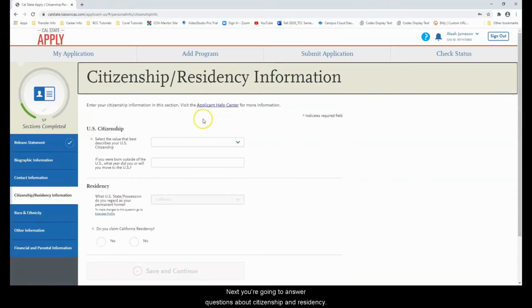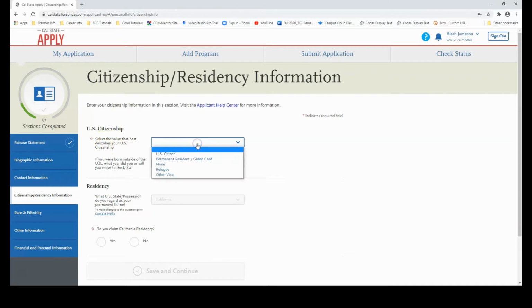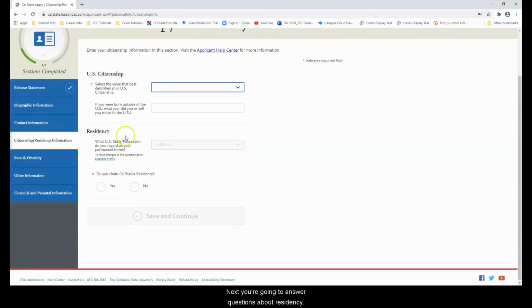Next, we're going to answer questions about citizenship and residency. The first question is select the value that best describes your U.S. citizenship. You'll select from the options available. Next, you're going to answer questions about residency. What U.S. state do you regard as your permanent home? It'll already be listed from your extended profile. If it is not correct, make sure you click on Extended Profile to update that information. Next is do you claim California residency? Yes or no.